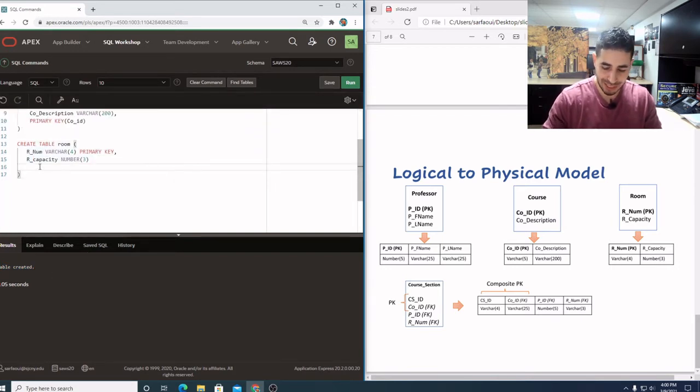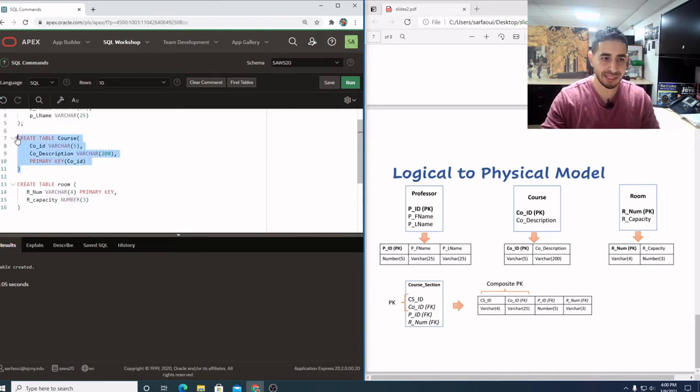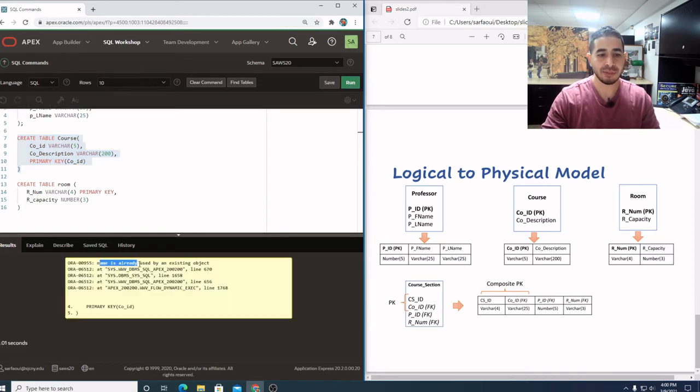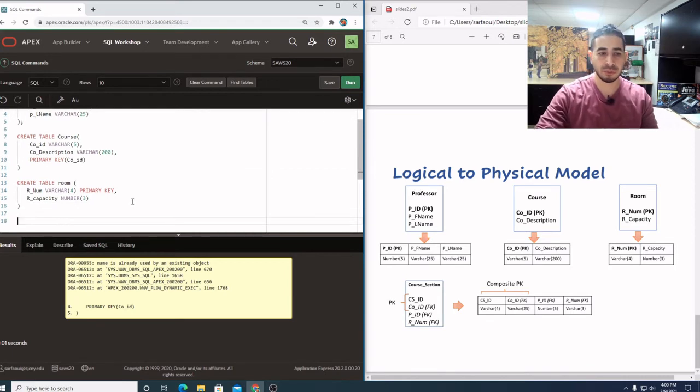By the way, you cannot create tables with the same name. So if I attempt to create course again, it should tell me that the name is already used by an existing object. That is because I already created course. That means I have an existing table with the name course, so I cannot create another table with the same name. Okay, so table names are unique.